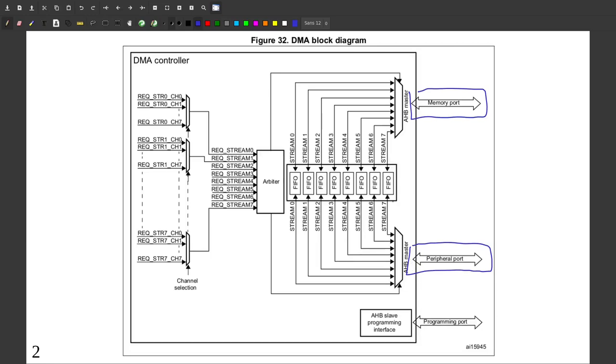Each of these streams has an intermediate FIFO buffer of size 4x32 bit, so 4 words, but this FIFO buffer is not required to use. You can have a straight path down. The main controller is called an arbiter, and this one handles which stream gets transferred data and when. This when argument is required by these stream requests over here. So these are like triggers, if you could think of those.